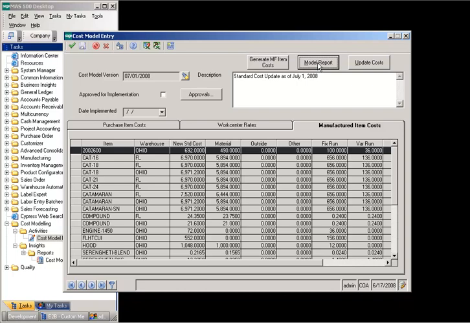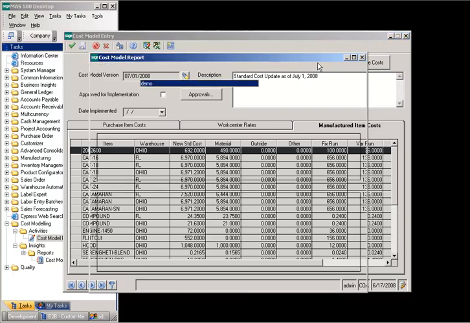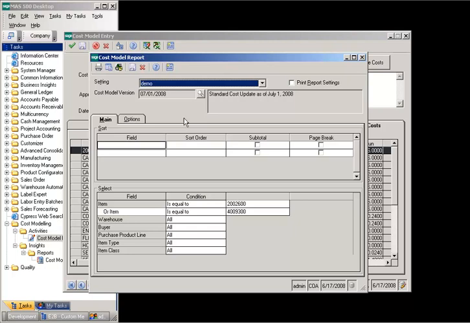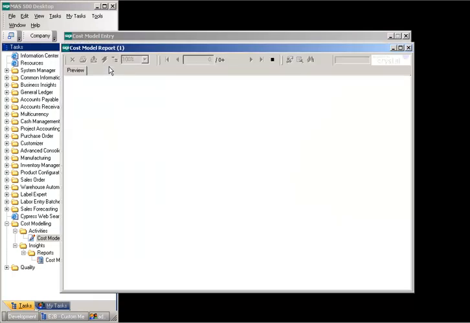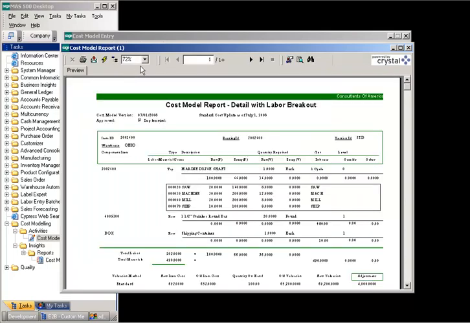This will show us on a report what's happened. I've set up one just for the purposes of our demo here where I just want to look at a couple of these items. Now on the Options tab, we can select Summary or Detail. If we select Detail, we can also tell it we want to display labor breakup. Now we can either go to a printer with this or preview it to the screen. Okay, let me make this a little larger for us here.